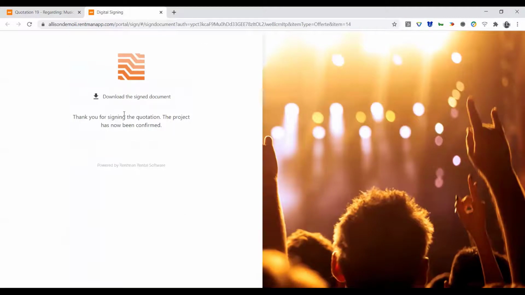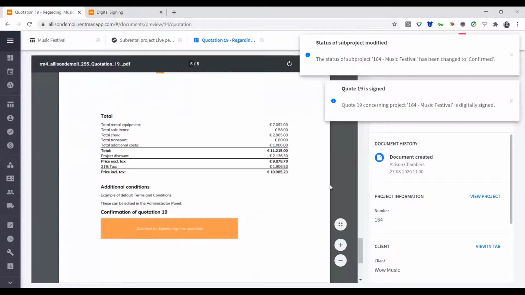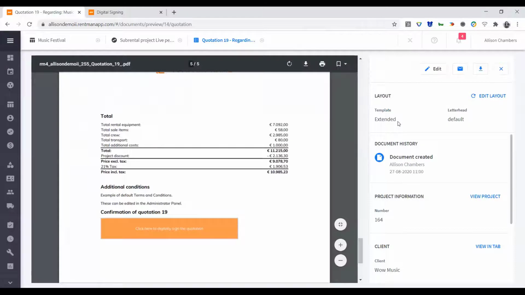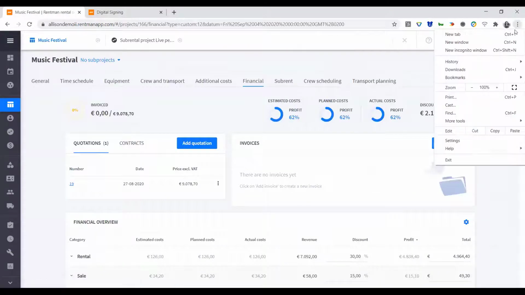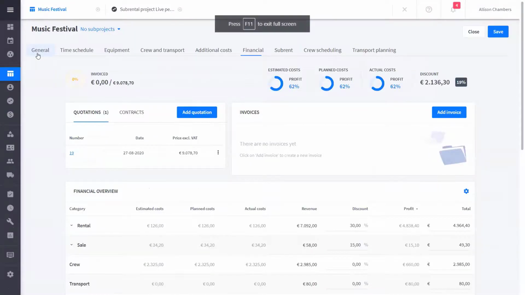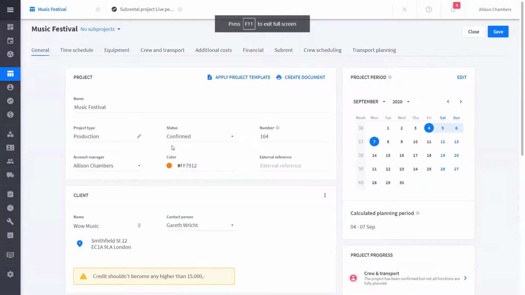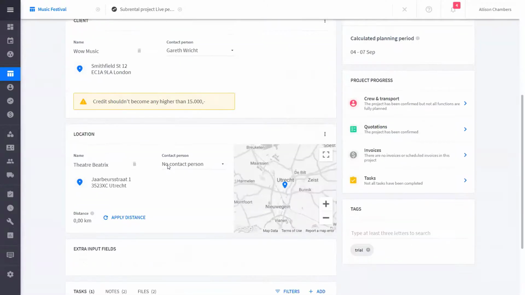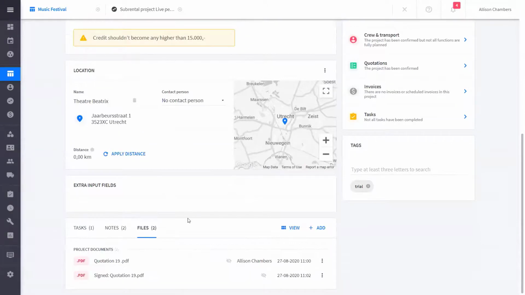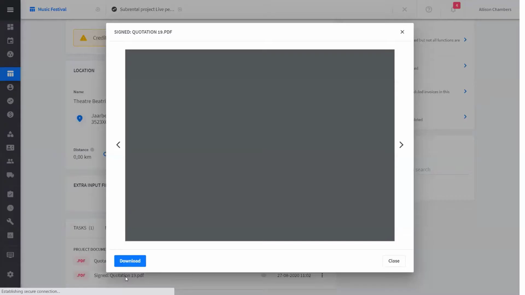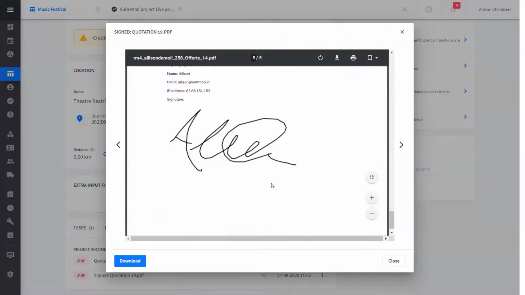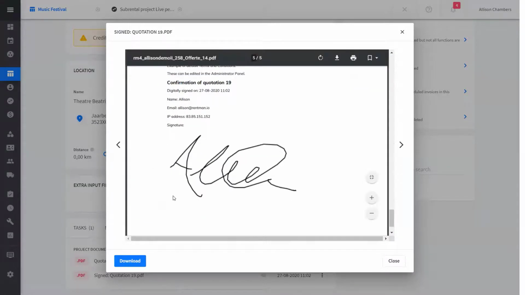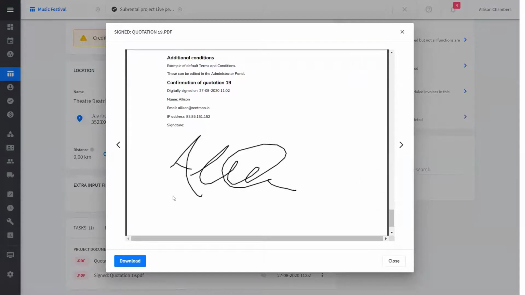Once they accept, they can download their own signed agreement, and then you will also be immediately notified as soon as something is confirmed. If we now exit out of our quote here, you will actually see when we go to the general tab of our project, this has now been confirmed for us. Additionally, down below, you will also see in the file section that the quote we generated and also the signed version are now saved here. You can actually see the signed version of the quote and the IP address of your customer. So that's automatically saved to the project for you and your records.